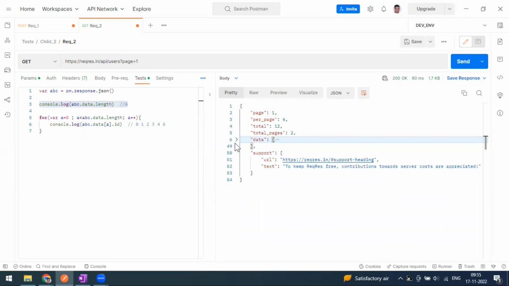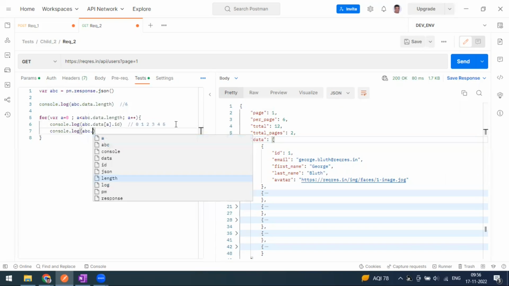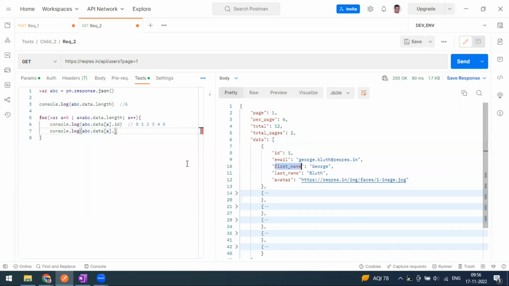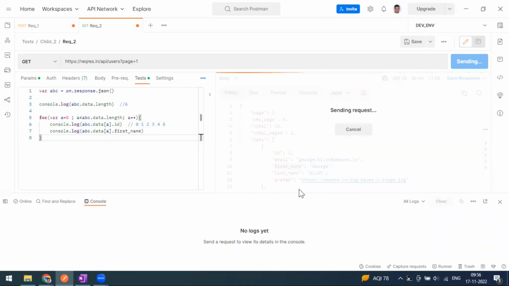Similarly, if I want to read this email address or name, what I have to do is the same thing: console.log abc.data of a dot name. Here it is going as first name, so make sure you are giving the same key value here also. So first name. Now the first name will be printed for all the records.